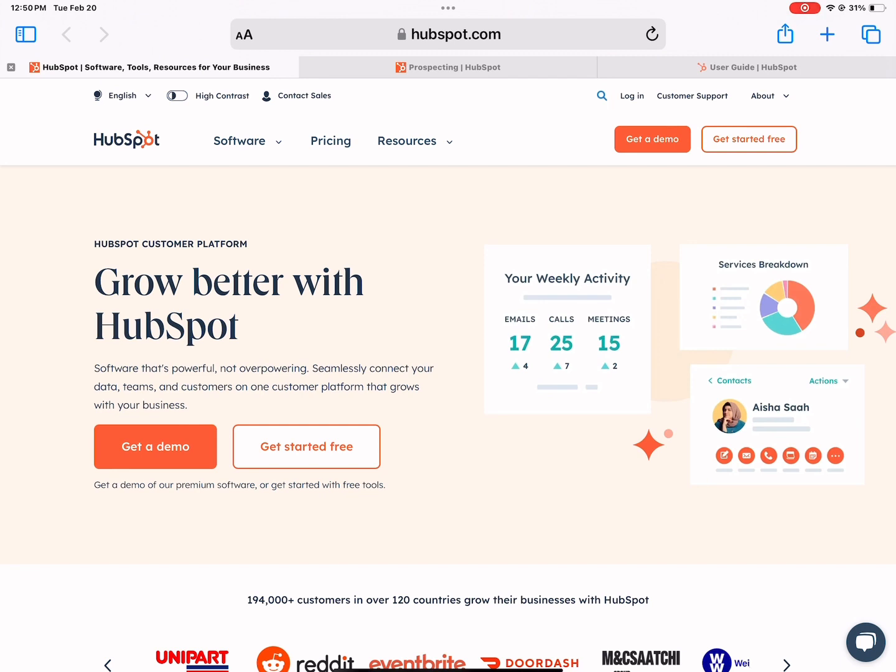So from start to finish, as you can see, you can do everything within HubSpot, from creating leads to sending out emails to tracking the sales cycle, everything right within one platform, which makes HubSpot really, really interesting and transformative for businesses.